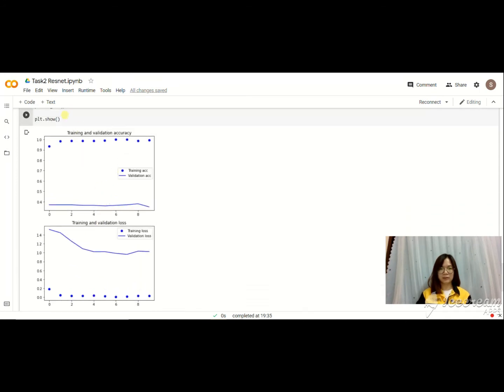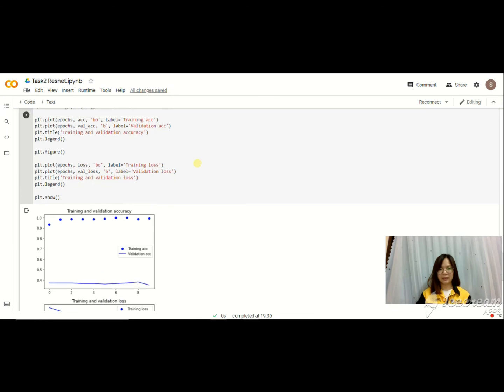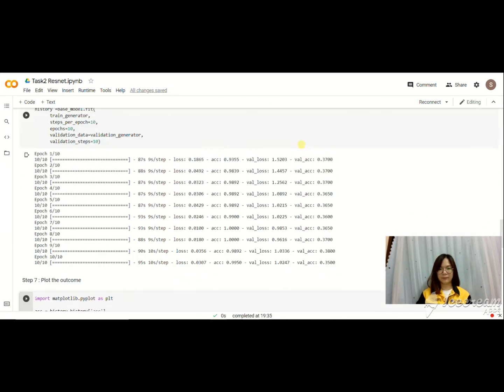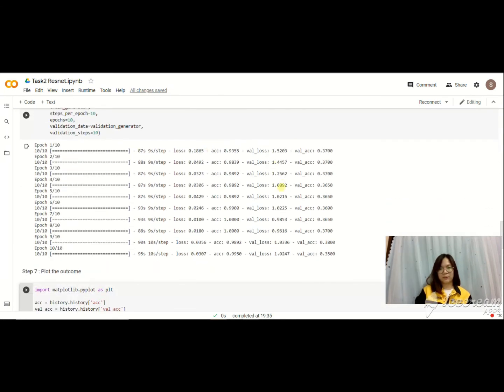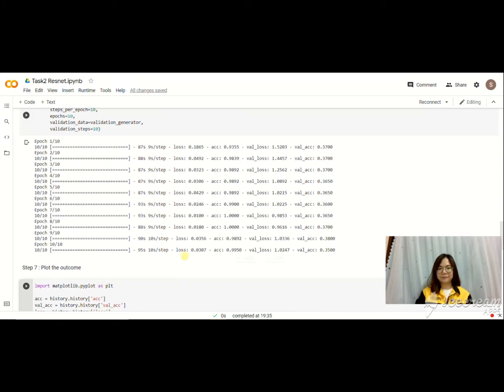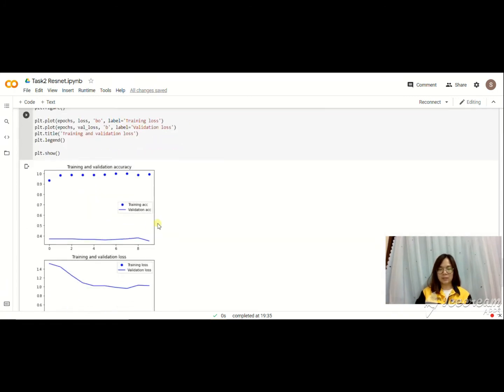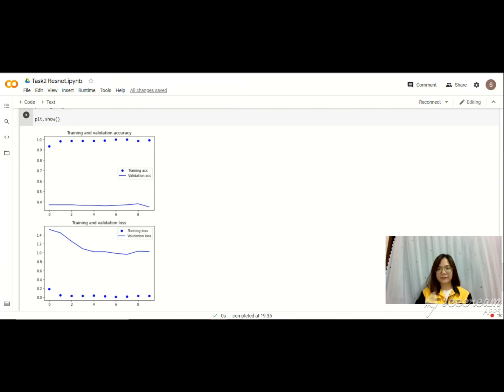Okay, so you can see overall the validation loss is higher than the training loss, and for the accuracy, the highest is 0.38. So that's all for the simulation for this part.